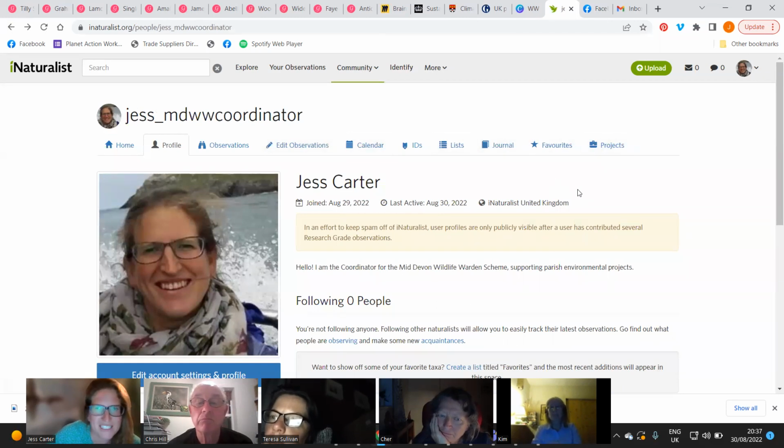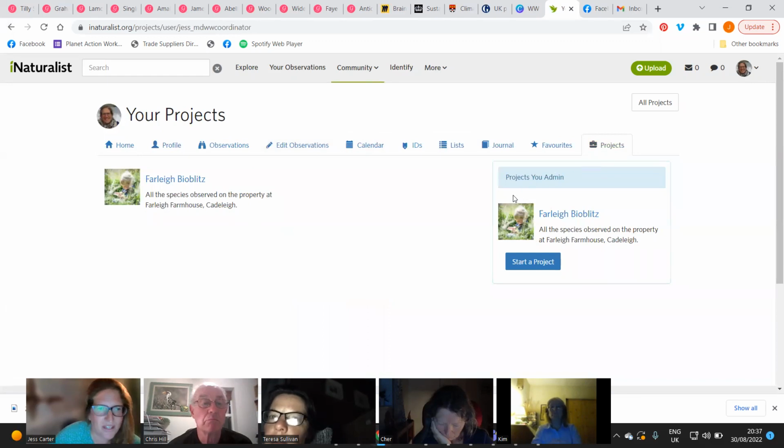But what I'm going to focus on today is this tab here on the very right hand side, which is projects. So this is the most useful thing when it comes to thinking about how to set up your Bioblitz. I'm sure there's loads and loads of ways of doing Bioblitzes, but this is the one which I've talked to several people about, and I think it's quite a good and useful start.